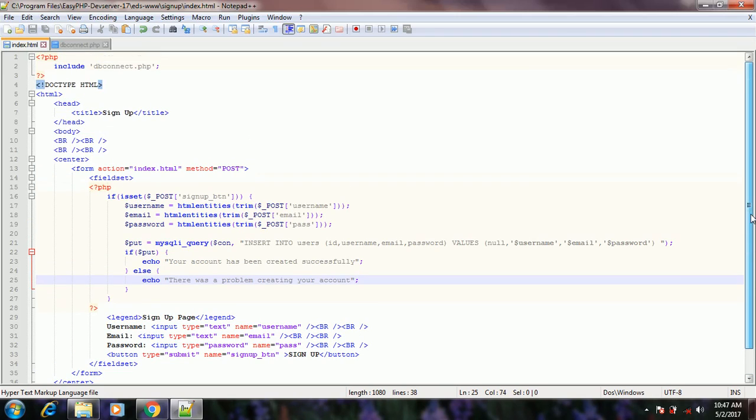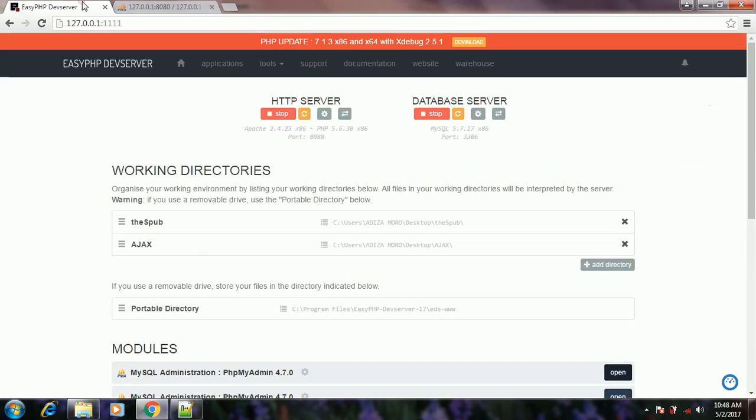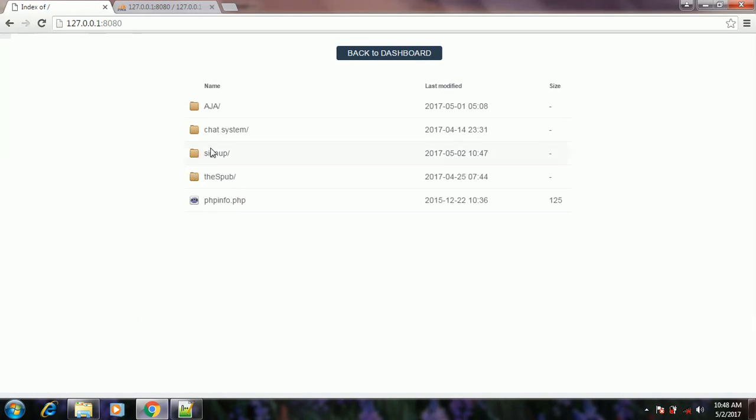Okay, so if you remember, I told you that I'll be teaching you how to encrypt your password, because it's not nice to just leave them like this. By the way, let's first test it before I teach you how to encrypt it. So let's move to our dev server and move right into our project. So the project is sign up.